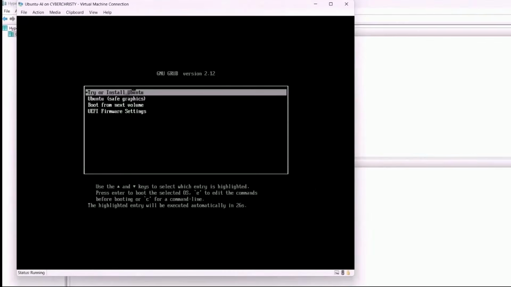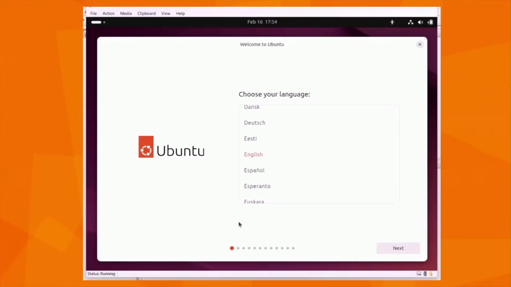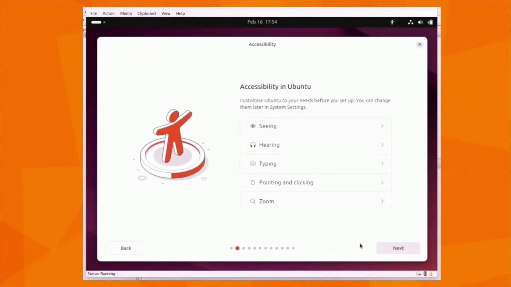Of these options, select Try or Install Ubuntu. And I'll speed up the loading process. We'll be back in a few seconds. Now we're at the Choose Your Language screen. There are many languages available, so no matter what you speak, Sprechen Sie Deutsch, Español, English. I speak English, so we'll go ahead and select Next.